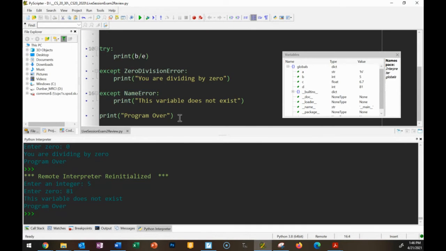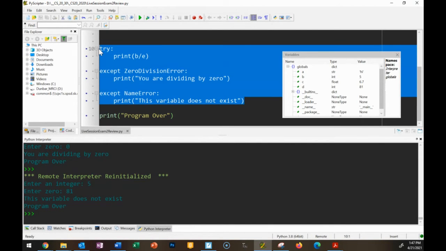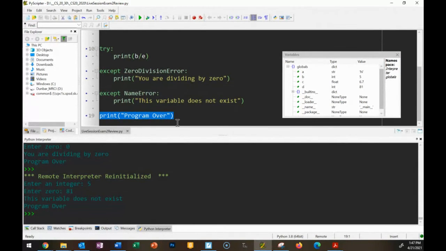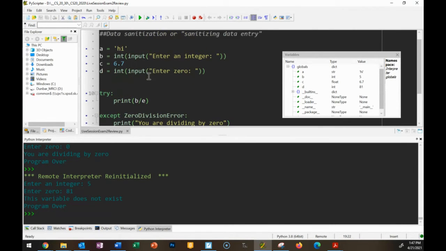Now, because my program was equipped to handle that, because I had an exception for name error, it printed this specific message. It says this variable does not exist, and then it continued the program over. So once again, the user or the programmer made an error, but the program didn't break. It was built to handle the error and continue on. So let's say you had another 100 lines after this try block, it would still try to execute those 100 lines instead of just breaking right here. We only have one line after, but it's just to demonstrate that you need to be able to get to the program over line to indicate that your program will continue after whatever the input is.